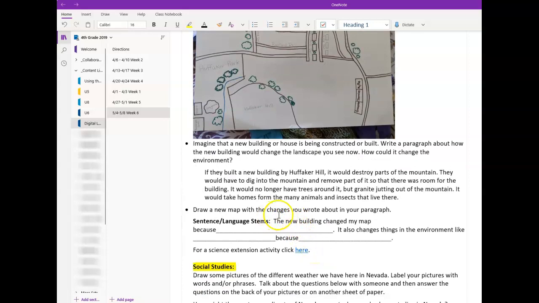So now here we have, draw a new map with changes you wrote about in your paragraph. So I'll upload my new map and put it in the description of the video down below. Alright, if you wanted to, you could fill in this sentence frame right here as well. Alright, that's it for your science part.